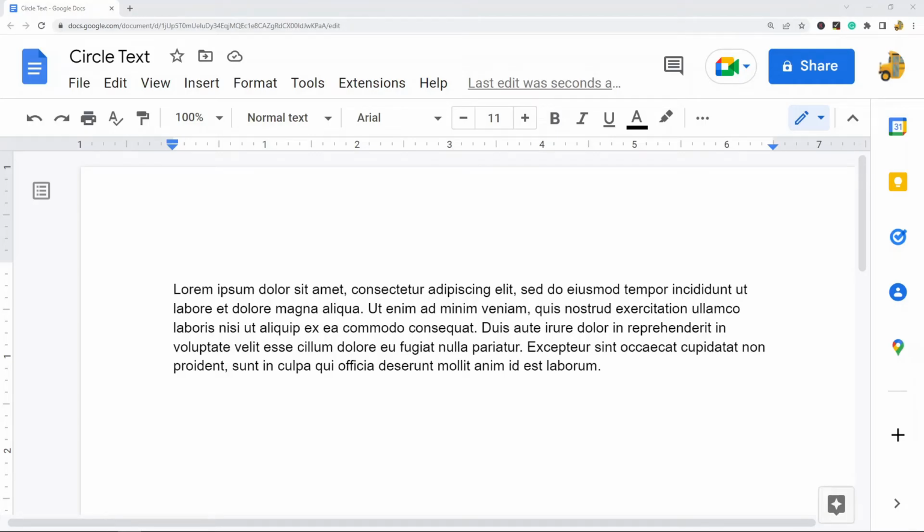In this video, I'm going to show you how to circle text in Google Docs. I know some people have been wondering how to do this because there's not really a straightforward method, which is why I wanted to create this video. The best way to circle text or a certain word in Google Docs is to use the drawing feature to create a circle shape and then make that circle transparent and move it around the desired word. So I'm going to show you how to do that.